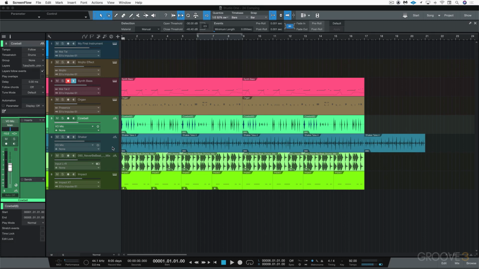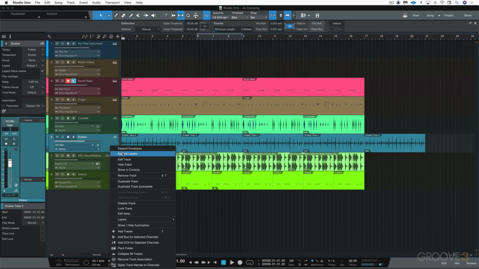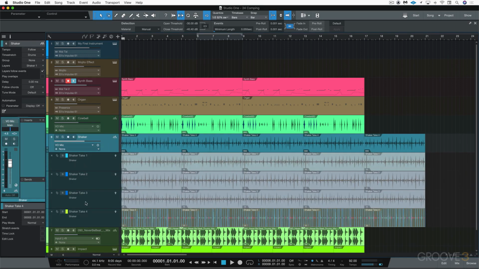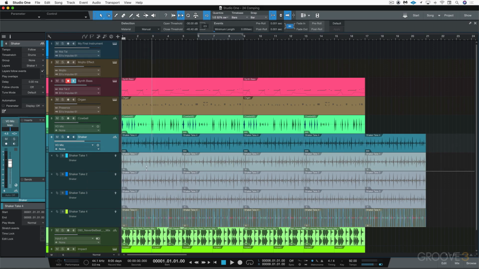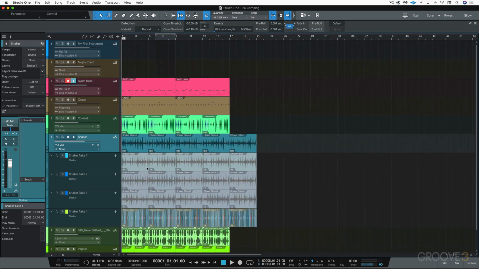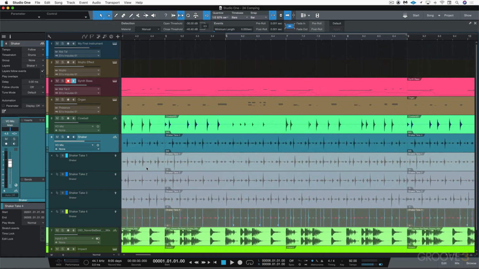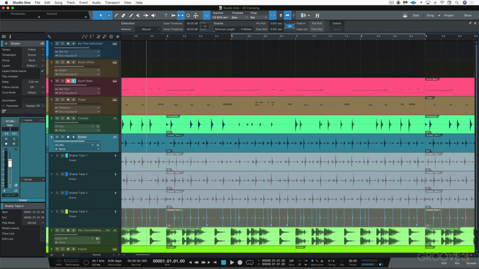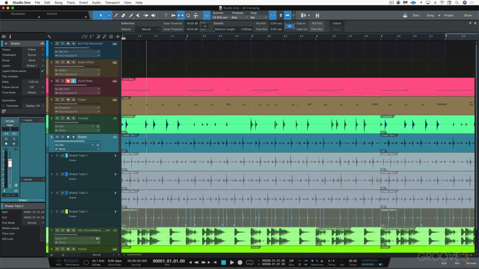To start with, we can right-click on the track column to expand the layers. So if I right-click there and go expand layers on the shaker part, we'll see our 4 shaker parts. I'm going to zoom a little bit. I'm going to hold down Command with the mouse scroll wheel. And by dragging horizontally, it'll expand horizontally. And if I drag up and down, it'll expand vertically. So there are the 4 shaker takes.